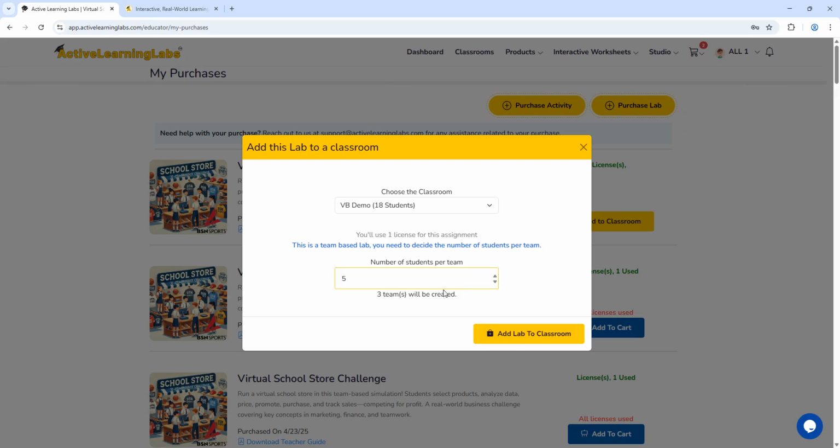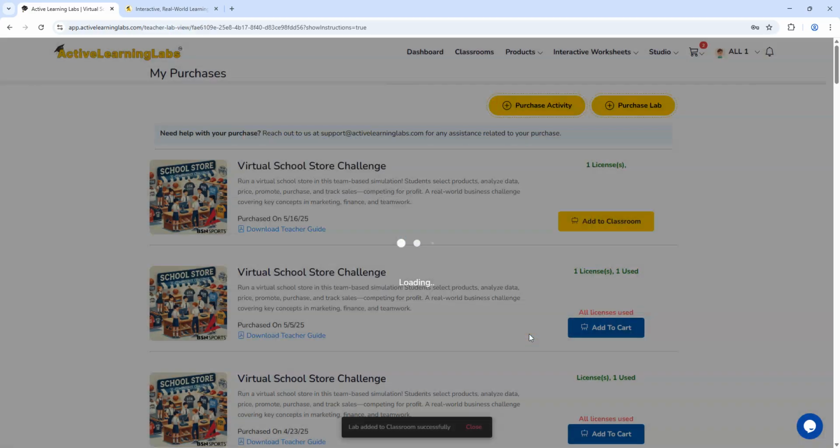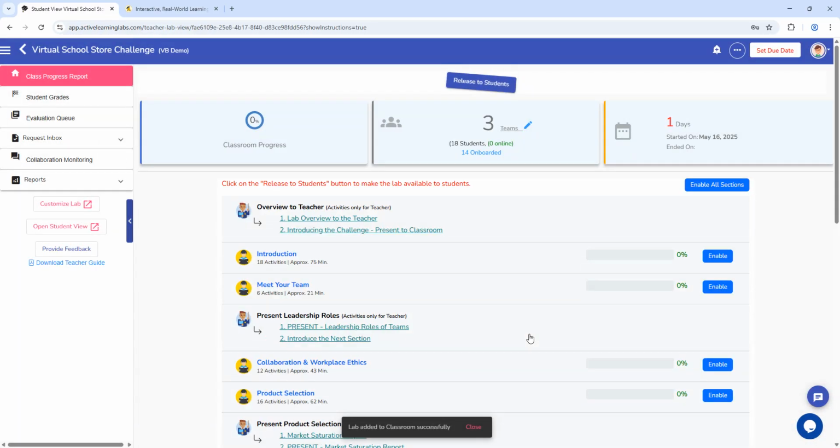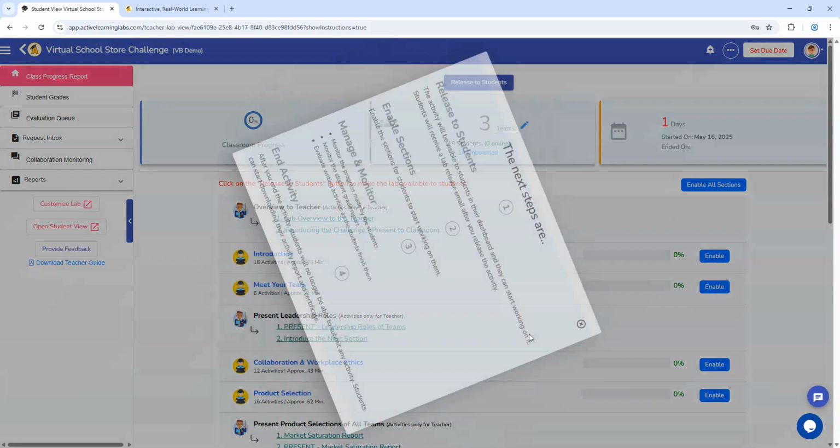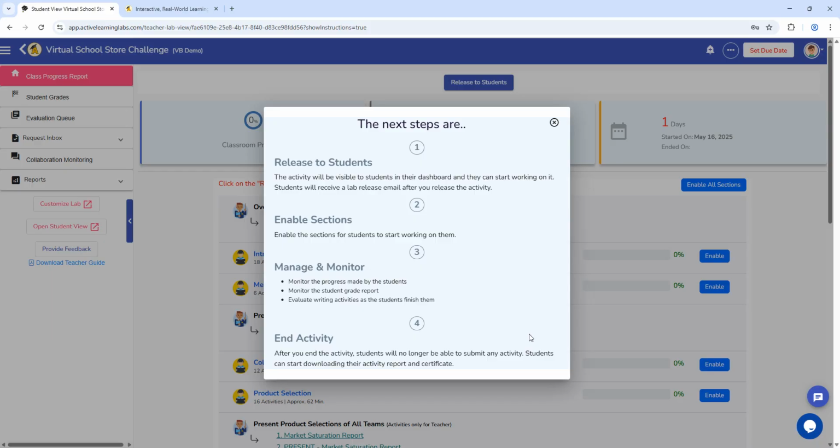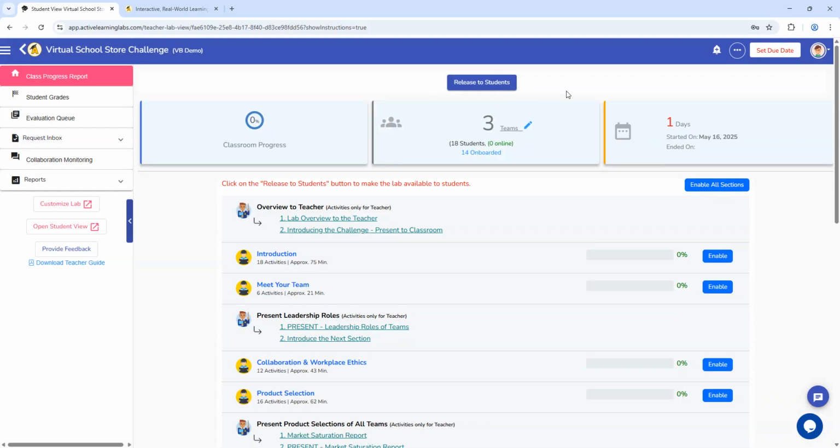So once you enter that, it says there will be 3 teams created and click on add lab to classroom. So at this point, the lab is added to your classroom, but it's still not available to the students. The lab will be available only when you release it to the students. So it's not released yet. Only when you're ready to release, you can do that.